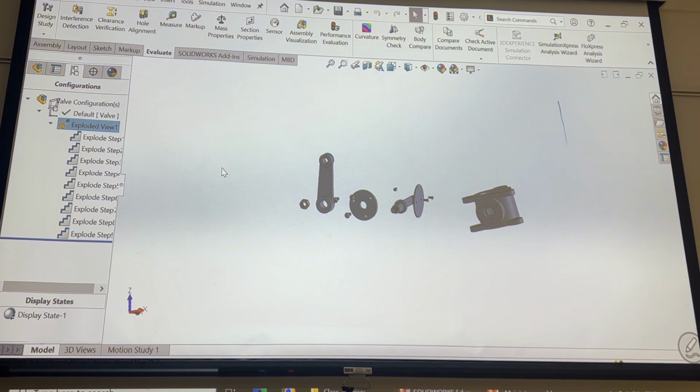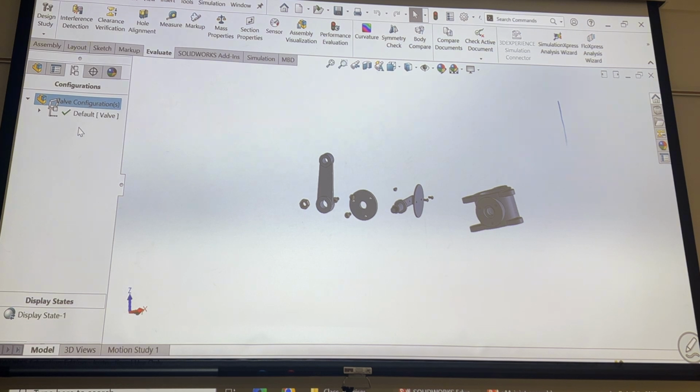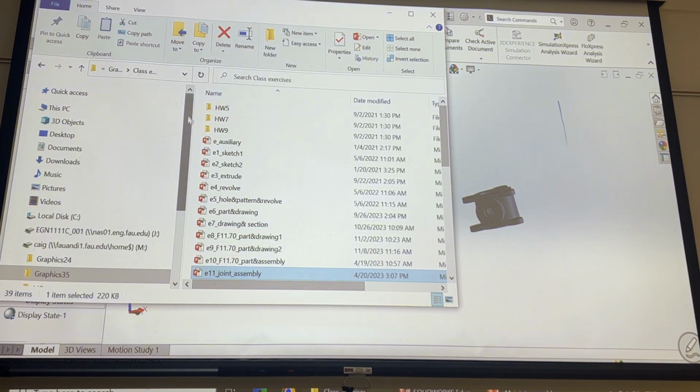Why do you call it exploded? It can become unexploded. Therefore, this is wrong, right? So not only one student, there are several students who do not have two configurations. Please follow the instruction, right? So I posted it in the file.